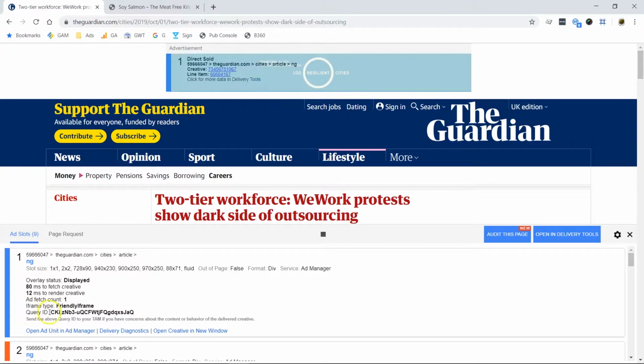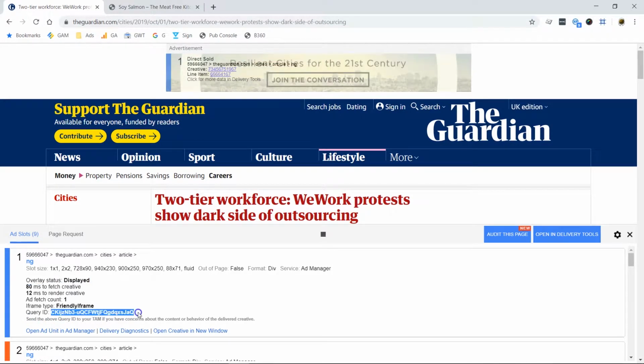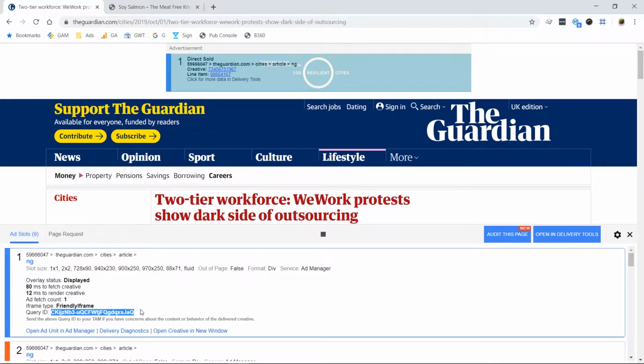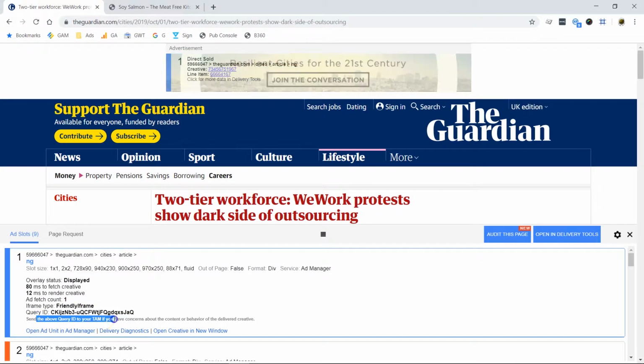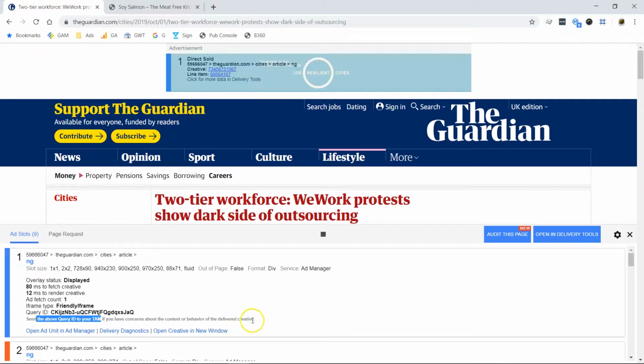Iframe type, fairly self-explanatory. And we've got a query ID here as well. These query IDs can be really useful when it comes to diagnosing issues around creatives and where they've come from. So it says here, contact your account manager if you've got concerns about the content or behaviour of the delivered creative. But it's a way of tying that creative back to where it's come from.